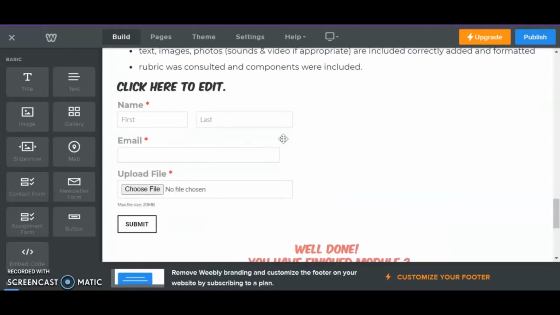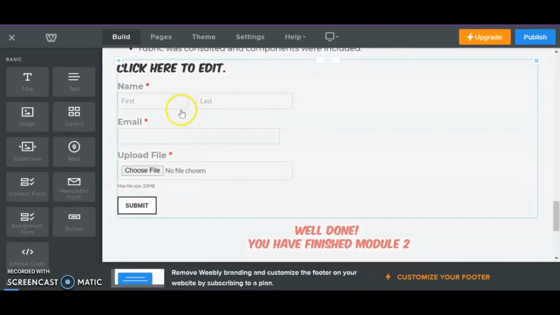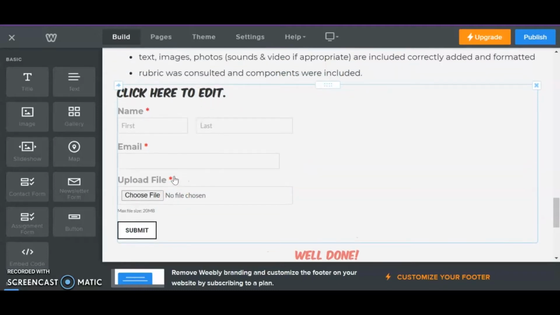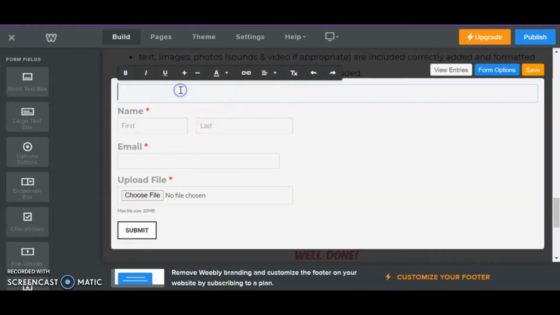Now I have a place for my students to add their first and last name, their email address, and upload that PDF file for their Canva project. The other thing that I think is important to do here is to make sure that you title this so students know what it's for. I'm just going to make it really easy by calling mine Turn In Your Canva Project here. Now students know exactly where I expect them to hand in their project.